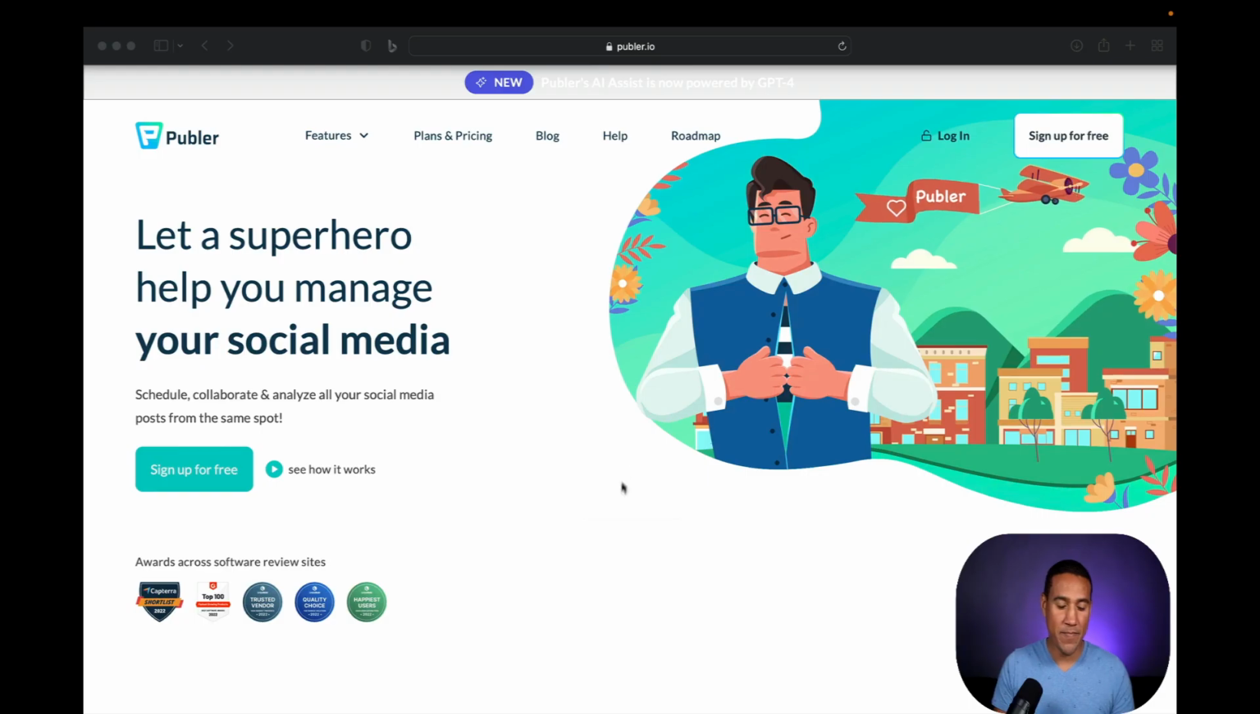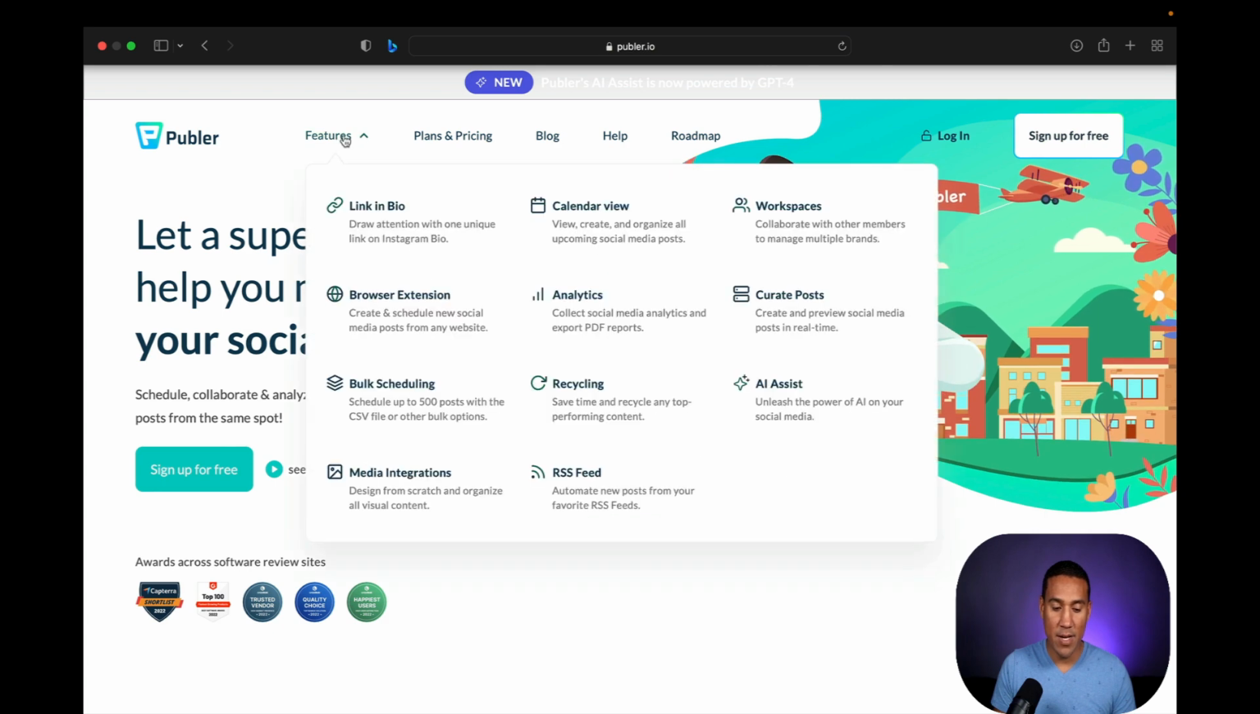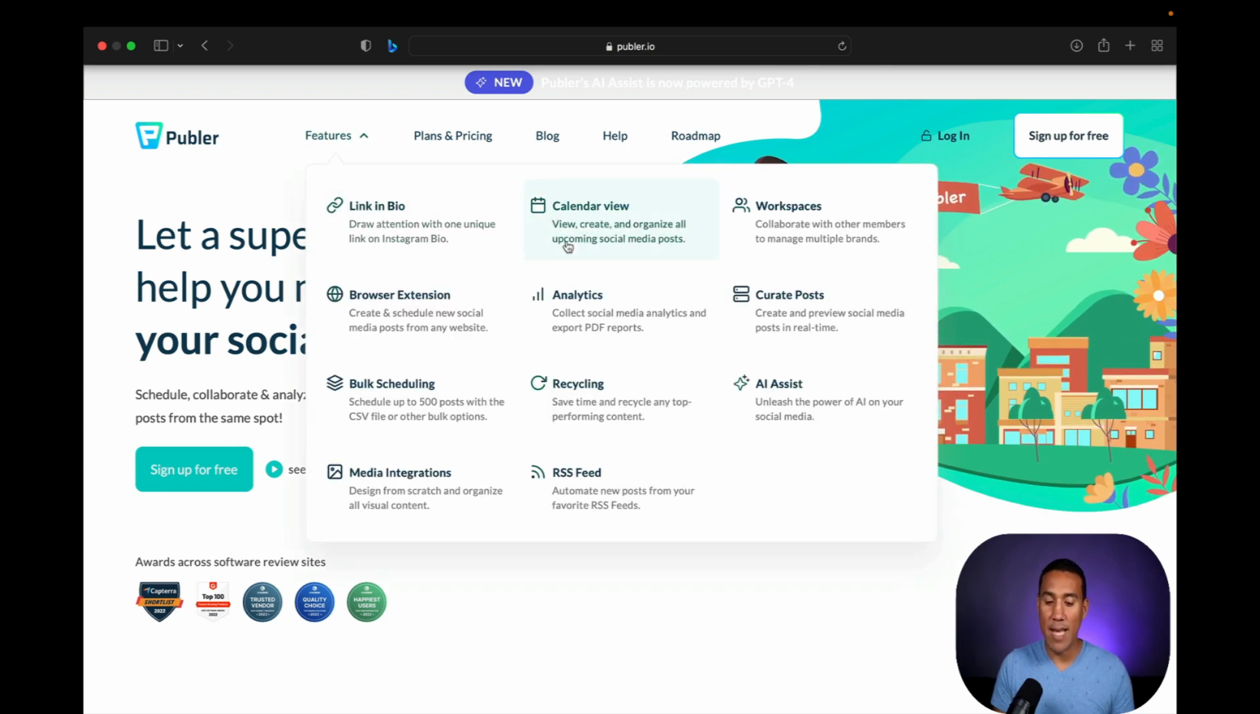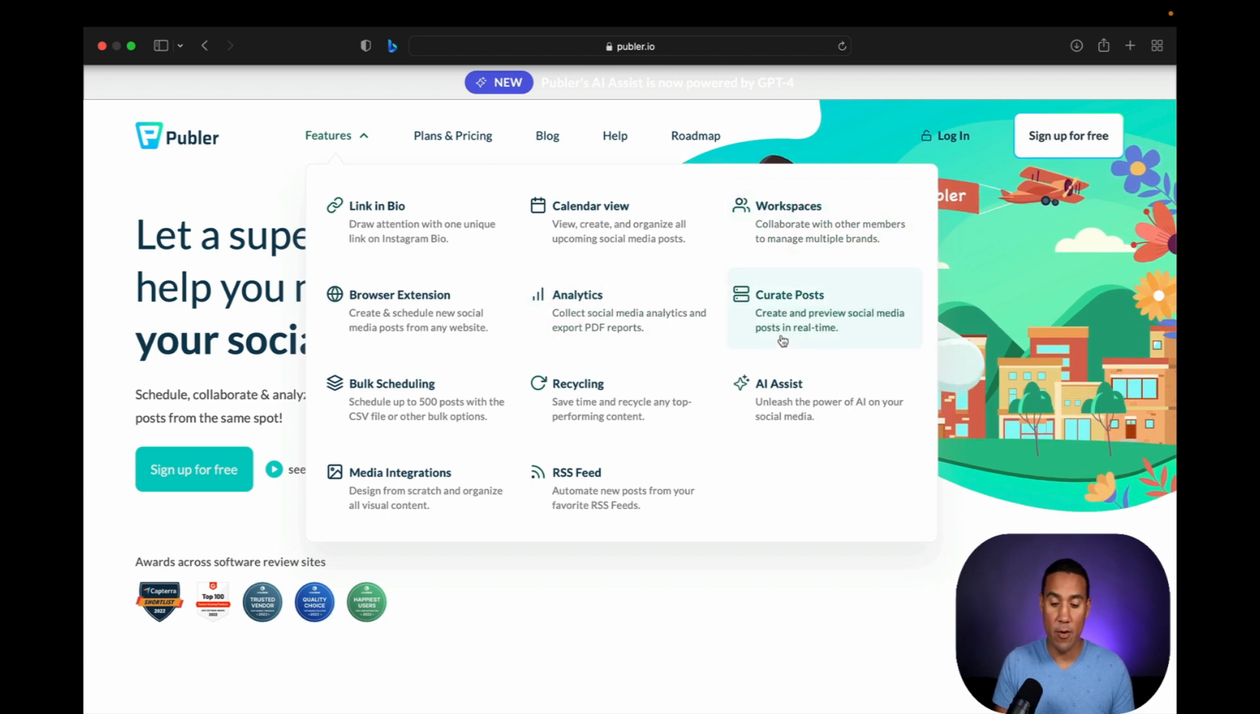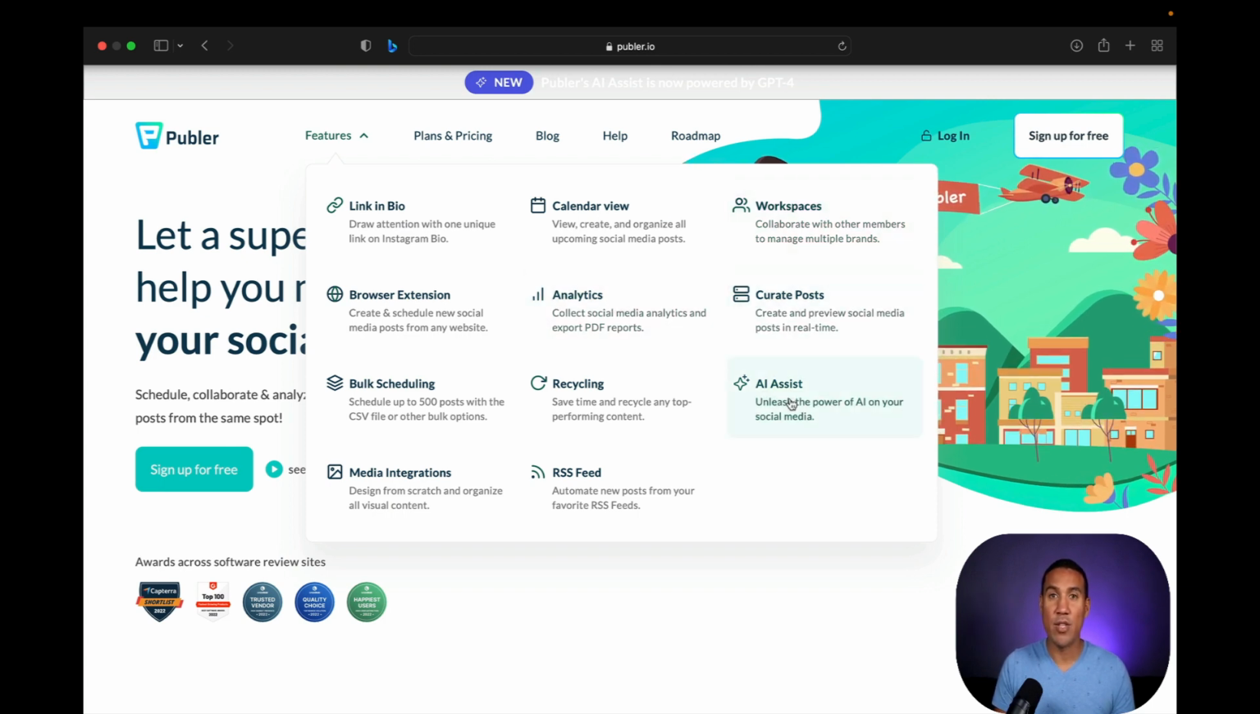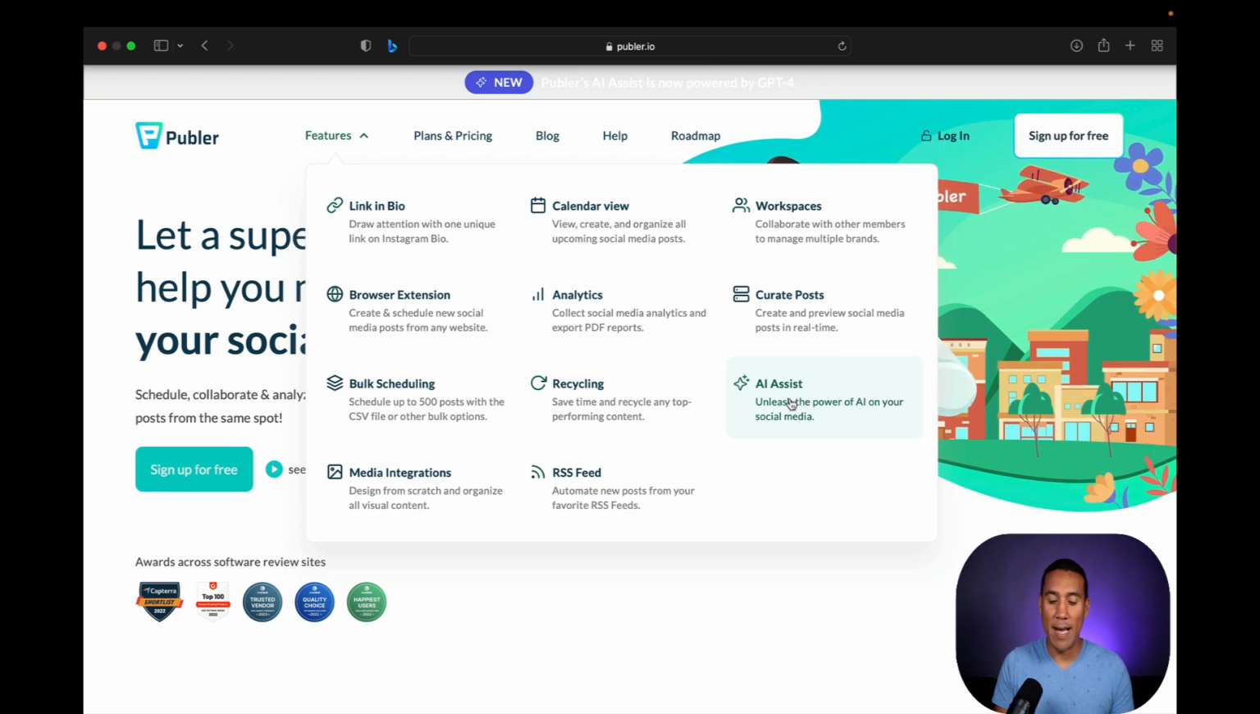So let's go. First of all, they've got a whole host of features available, which includes a link in bio, the normal calendar view, different workspaces, analytics. You can even curate content for your posts. And then they've integrated with ChatGPT or OpenAI so that you can use the AI assist tool as well.